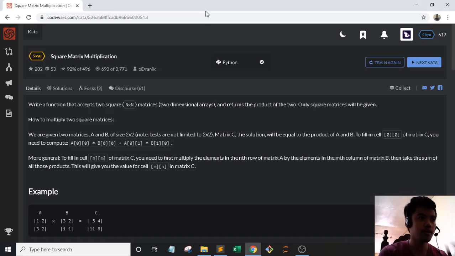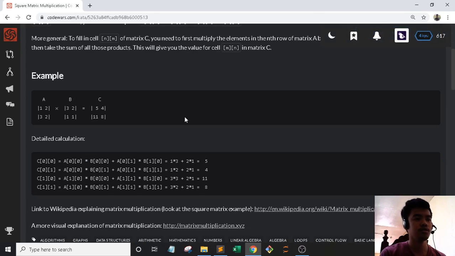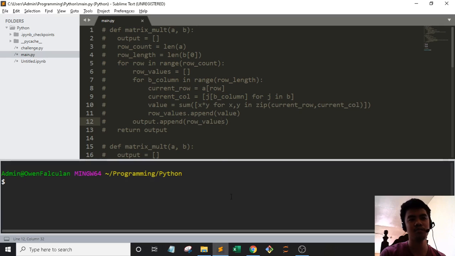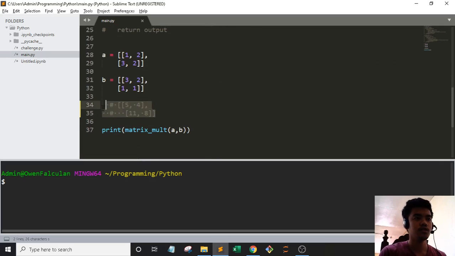Okay, so what's up? Today we will be looking at my source code, my answer in this particular kata: square matrix multiplication. Essentially, we will be multiplying the row of the first matrix to the column of the second matrix.